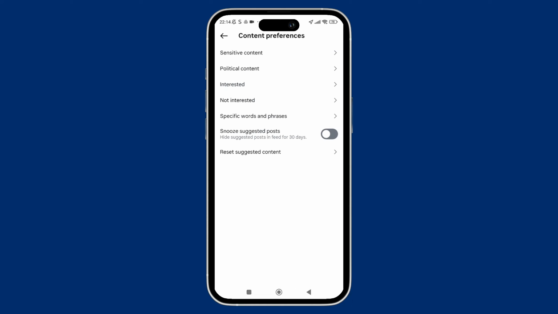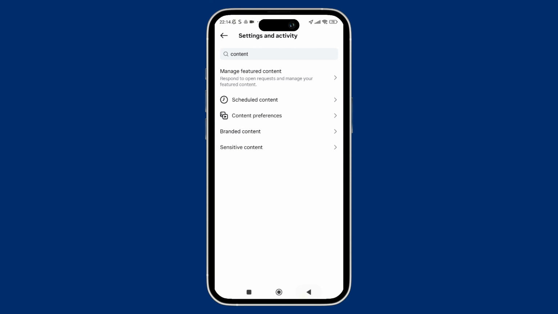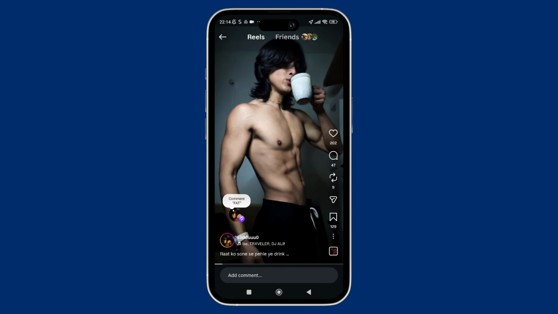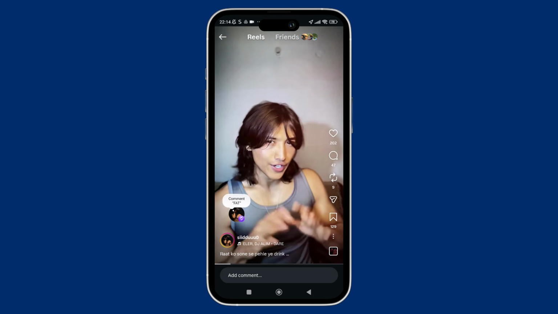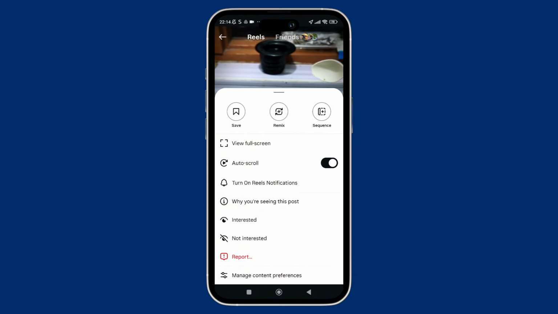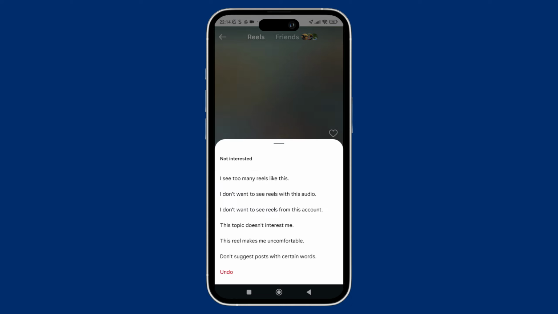And when you see a reel you don't like, you can tap on the three dot icon on that particular reel, and from the pop-up menu you can tap on not interested. If you keep doing this, Instagram will slowly show you fewer reels.